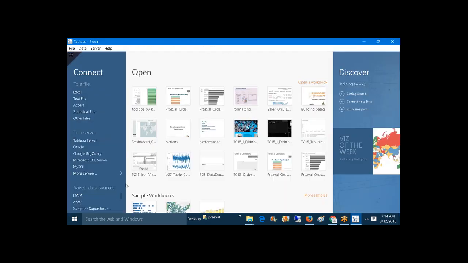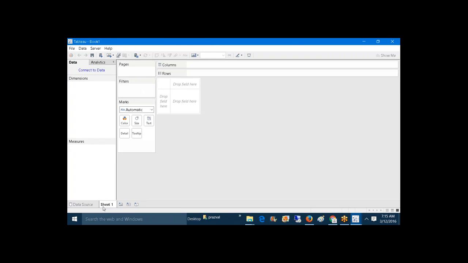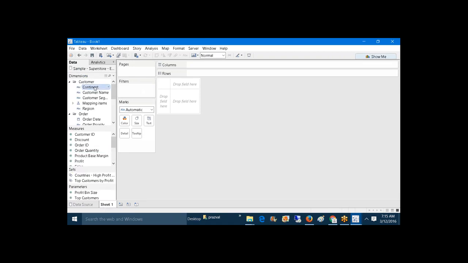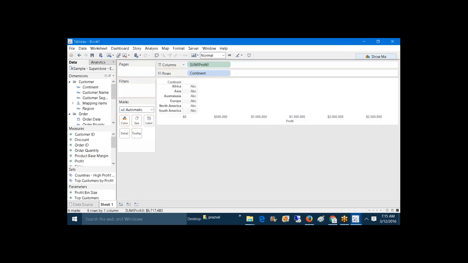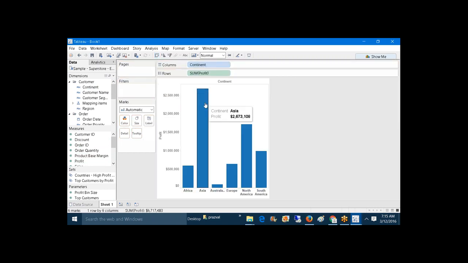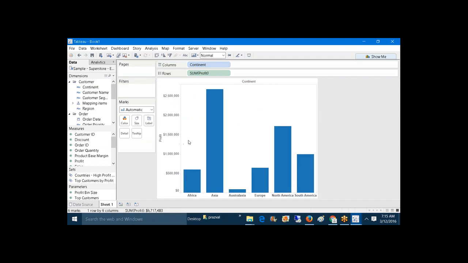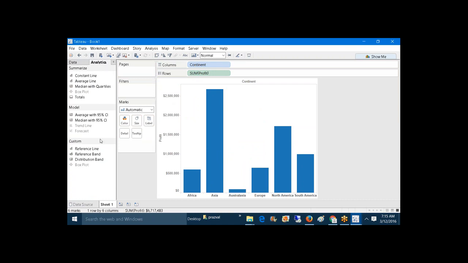Let me show you how to add a reference line. I'm connected to a data source. For example, I'm taking continent and profit. To this visualization, let's say I would like to add a benchmark line for the average of total profits. You can add that reference line by using the analytics pane, dragging the reference line and dropping it into the view.